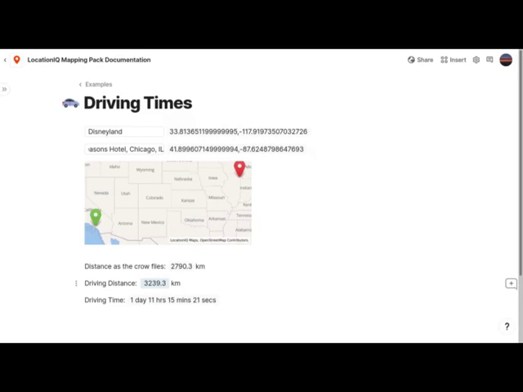Anytime you've got address or location data, you can add a map to your documentation, look up driving times and distances, and there's all sorts of things you can do to improve your documents.